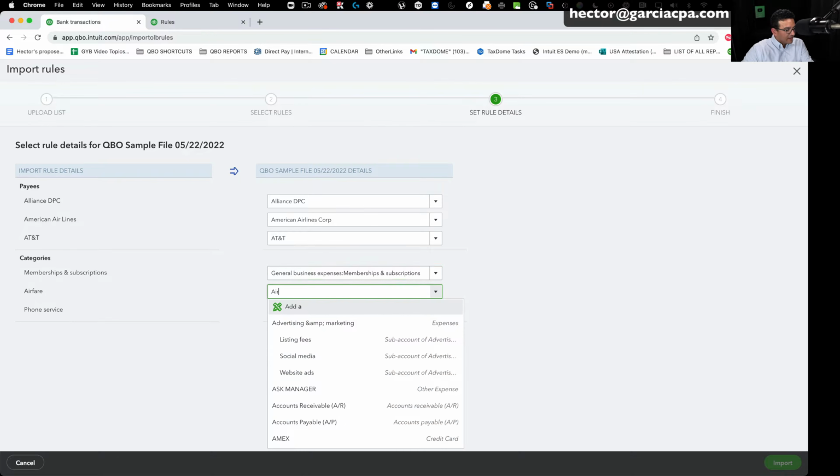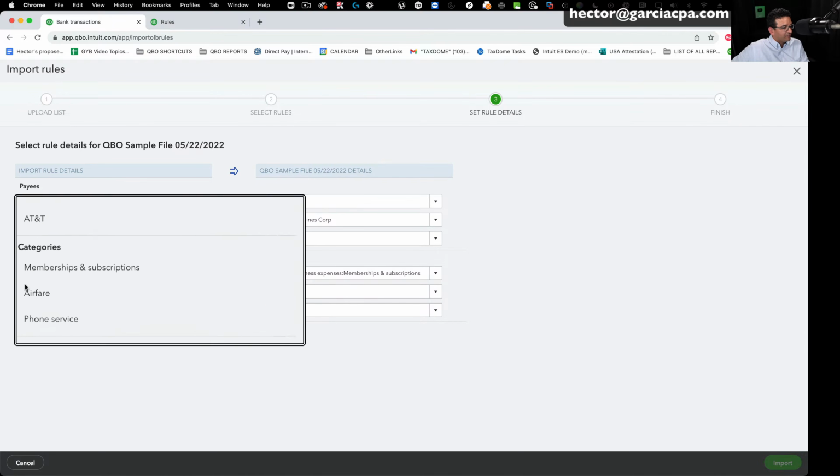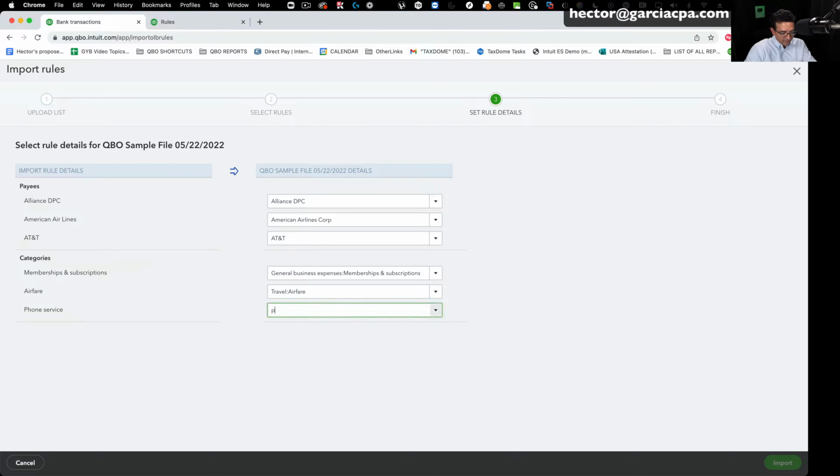So you can quickly type it and find it because you have the cheat sheet here on the left, and then type phone service. And this happens, whoops, that wasn't the one. So, and this happens again because when we use sub-accounts, this stuff happens to be kind of tricky. Then I'm going to click on import, and that's going to bring all the imported rules in the company file.